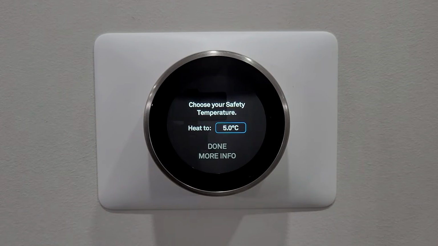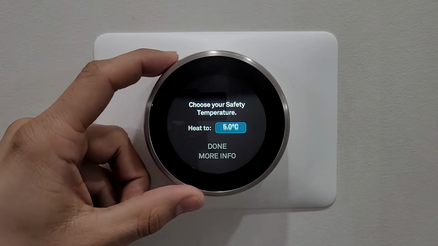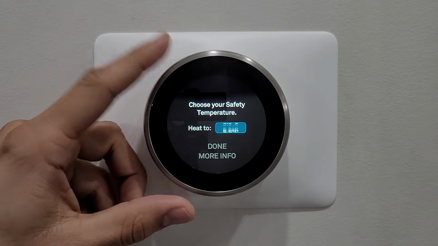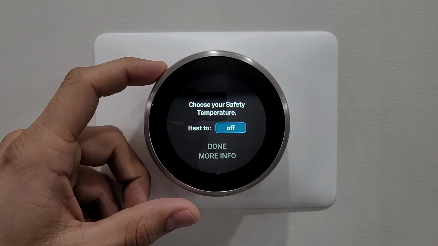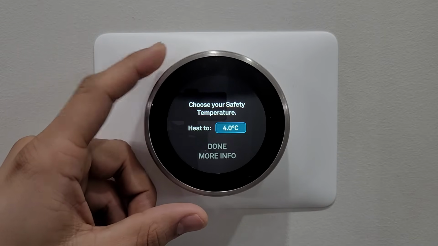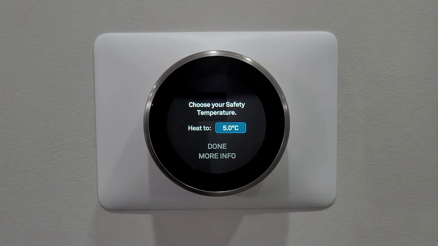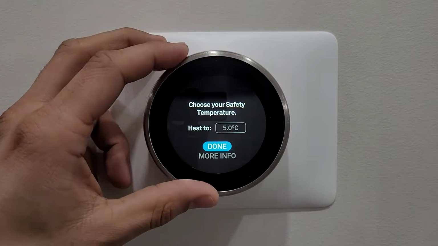In this one, this is the minimum temperature at which your thermostat automatically kicks in, saving your house and the water lines from freezing. You can set the temperature up to a maximum of 7, and the lowest is off, but that's weird. I think you should be able to set it around 4 or 5 so that it has enough time before the freezing temperature is reached. So now I will press done.